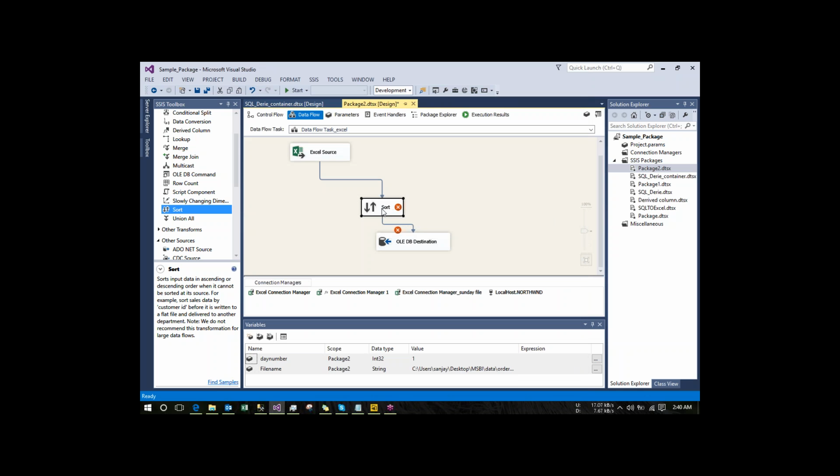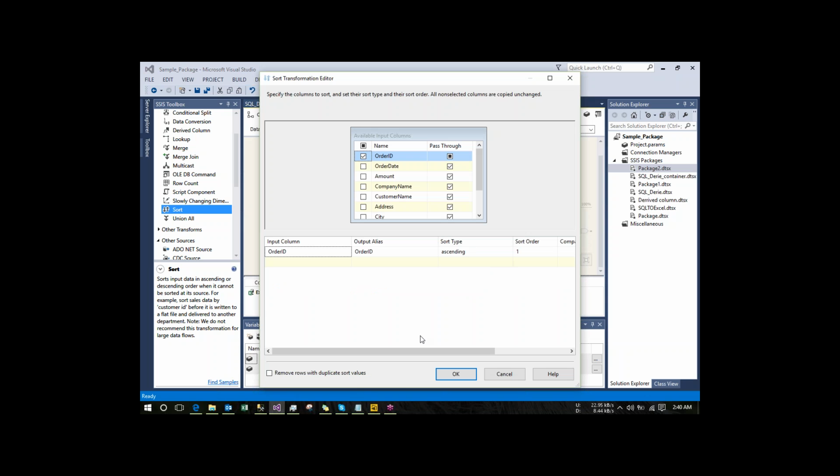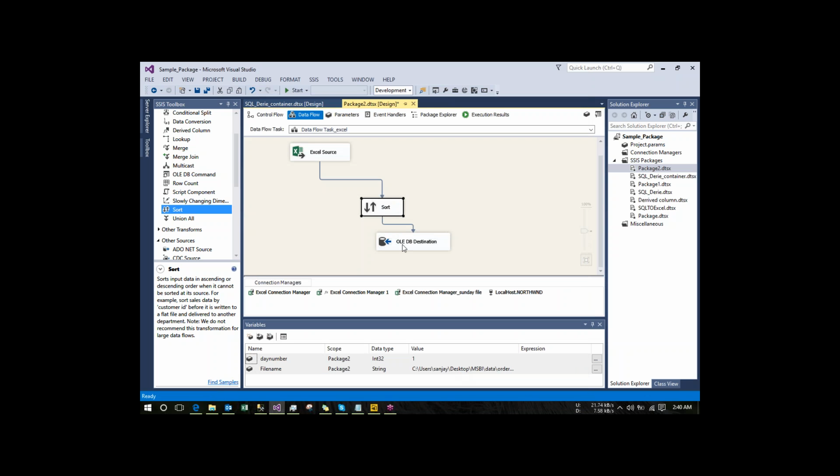Sorry, I should select something. Order. Let it be default. Click OK. So now there will be no duplicates.